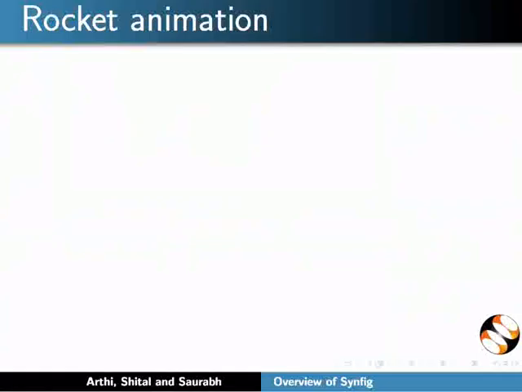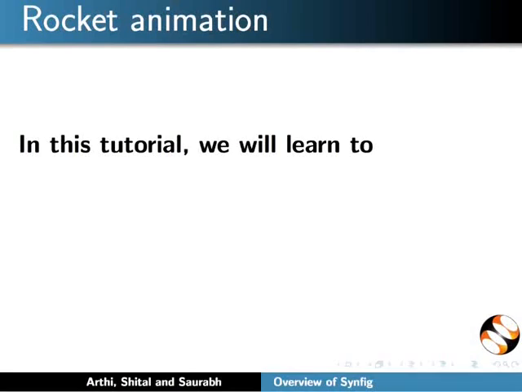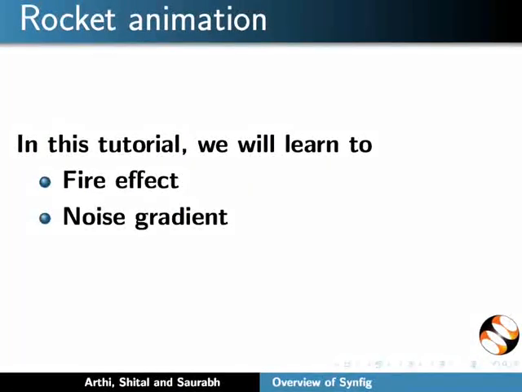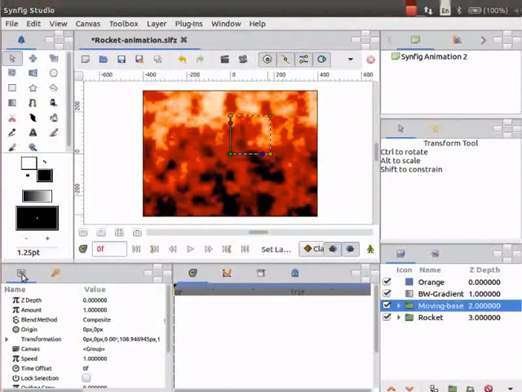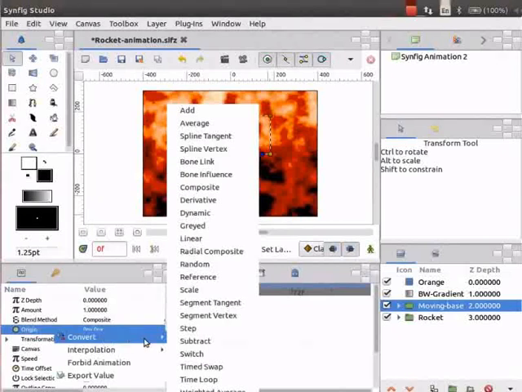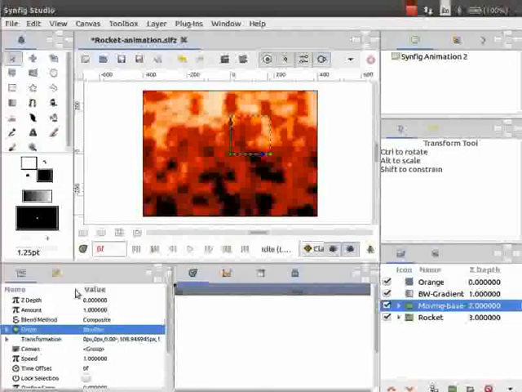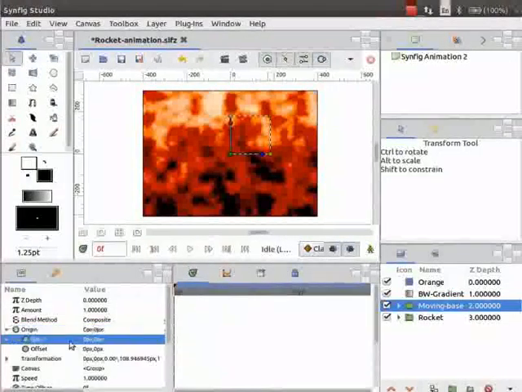The next tutorial is Rocket Animation. In this tutorial, we will learn to create fire effect, noise gradient, and feather effect. Here is a glimpse of the tutorial. In the Parameters panel, right-click on Origin. Click on Convert and then on Linear. Click on the drop-down list of origin.